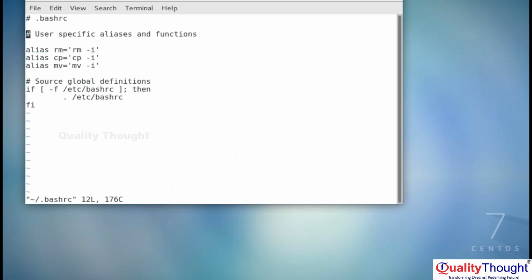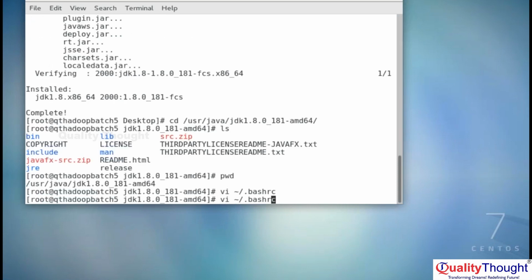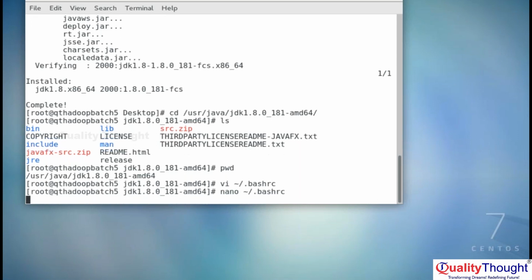Okay, so let's see. Come down, press Escape, I, and move the cursor, press enter here and type JAVA_HOME and the PATH variable. This is one way, vi. I will show another way. Escape, shift :q. Another way is nano. Instead of vi, nano is better. nano ~/.bashrc.